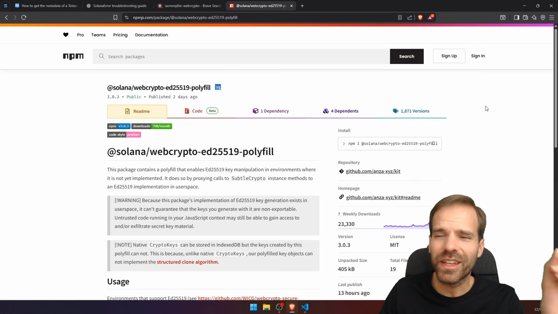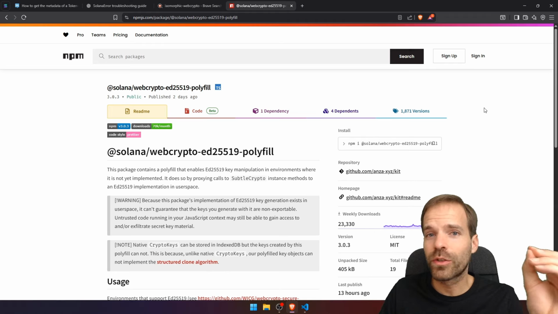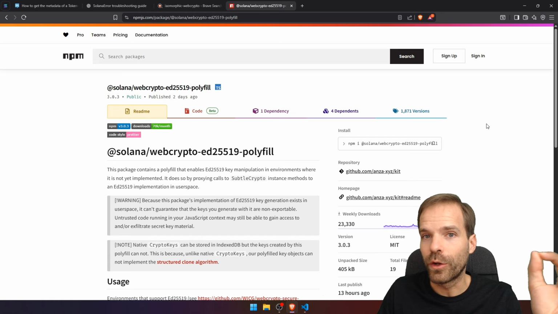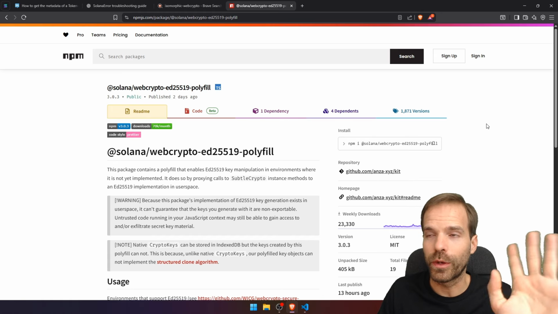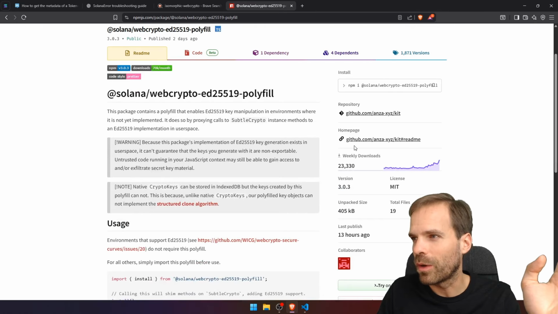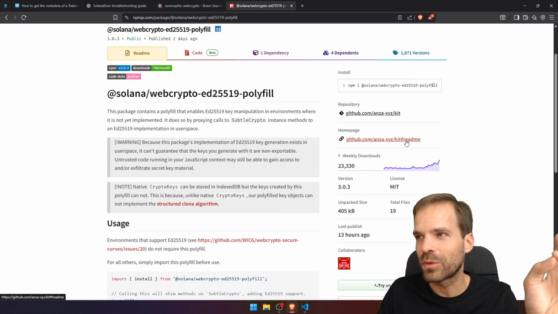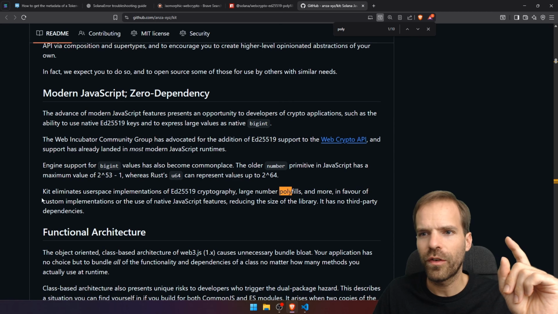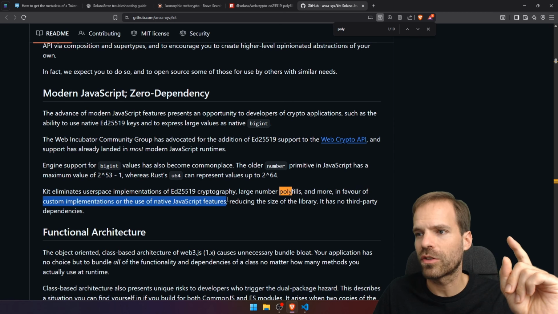Because with NPM packages, especially in crypto, you really need to be careful, because if you install anything, some of them might just read all your keys or whatever. So I don't want to teach you to just install whatever any AI or web page or whatever tells you to. However, with this one, GitHub answer kit readme, this is the repository. Here it also says it, web crypto API in favor of our custom implementations for use of native JavaScript features.